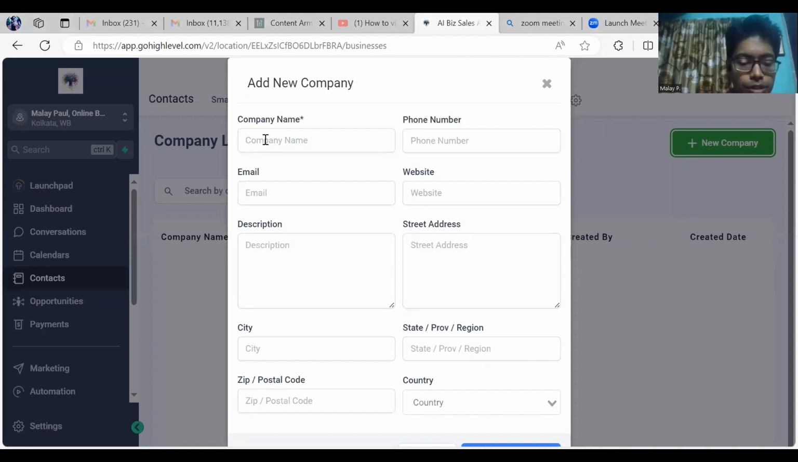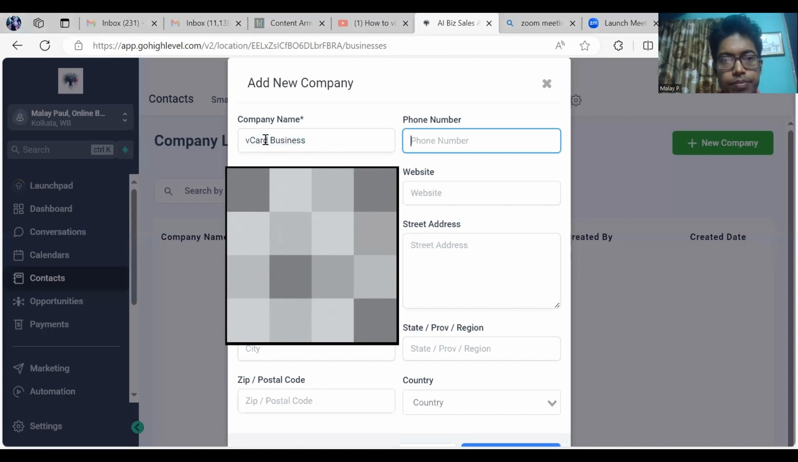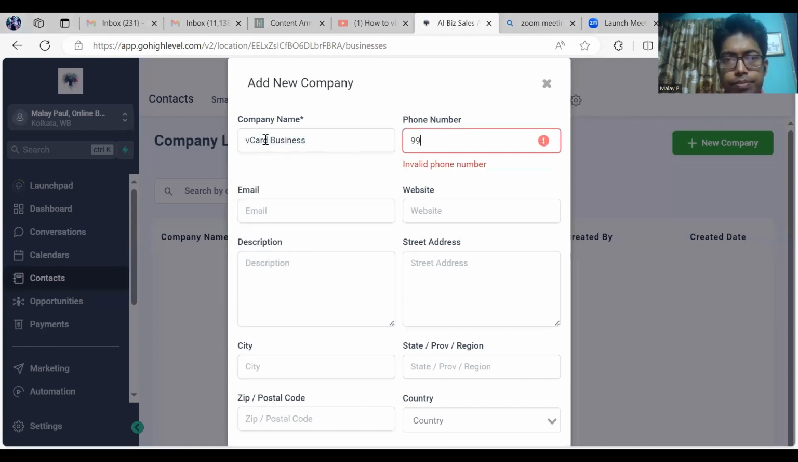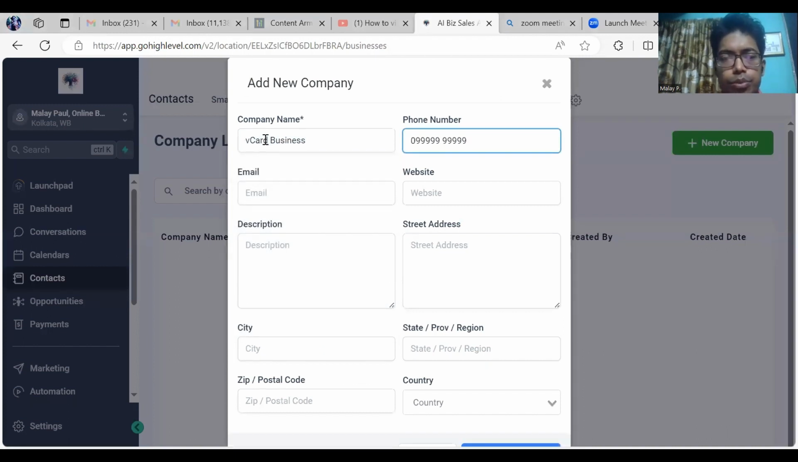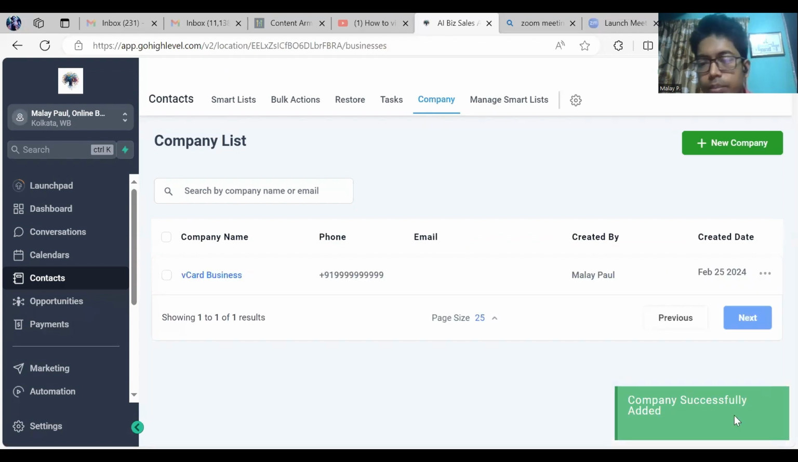Here we put a company name. Suppose my company is Speaker. A phone number we have just put as an example. Only the name is mandatory, that's why we are not going for more. Then we go to Save, and the company is automatically and successfully added.